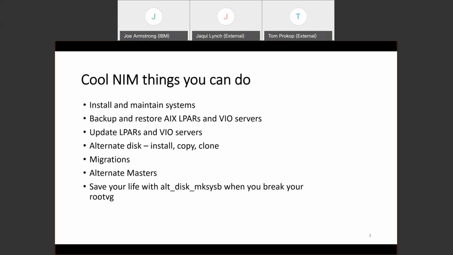I was telling Joe earlier that it turns out that when you're in the cloud, if you're migrating disks from one tier to another, when you migrate your boot disk, it's a really good thing to boot from the new one before you detach the old one. And I'll talk a little bit later about how I used alt_disk_mksysb to get my system back without having to do a complete reinstall.